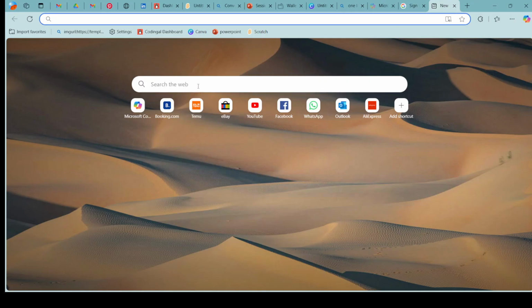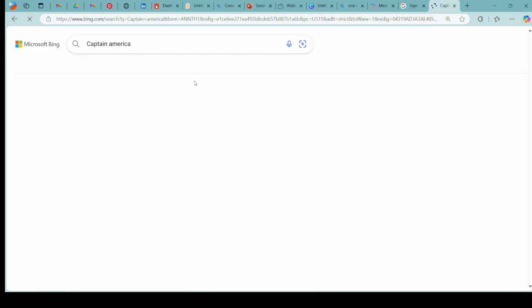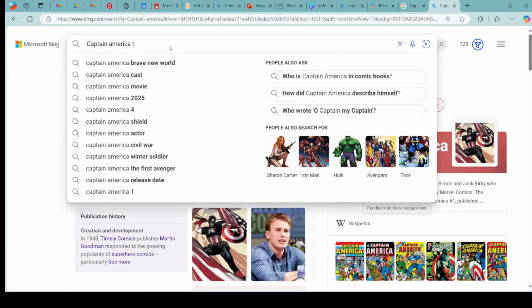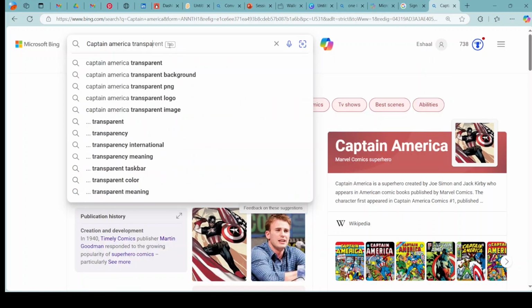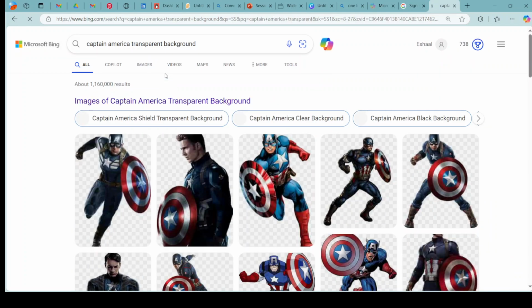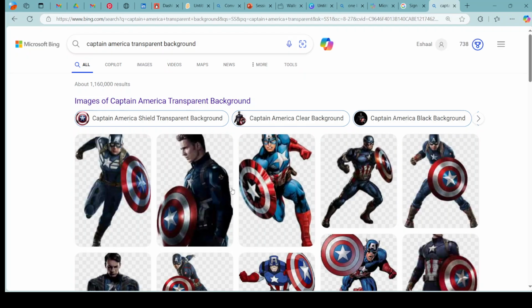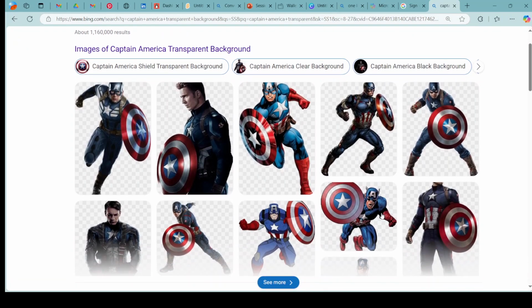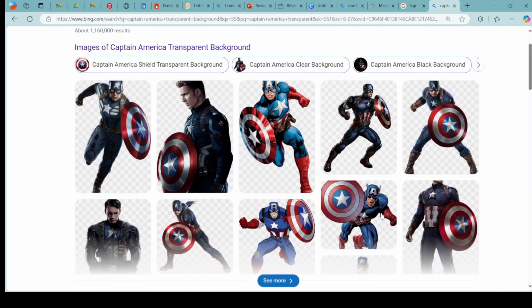First, you have to go to Google. Now I can search Captain America. Suppose I'm just imagining, right? Captain America. Now I'll search it. I could also write transparent image because the sprite is always transparent. It shouldn't have any background. Alright. So I have so many images of Captain America.